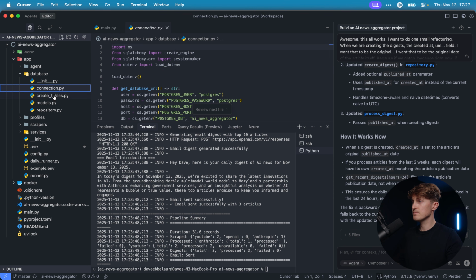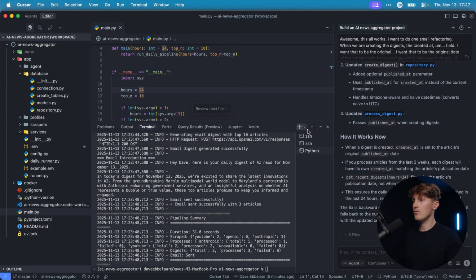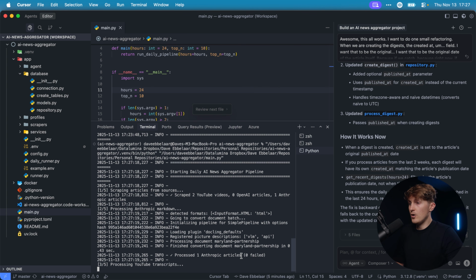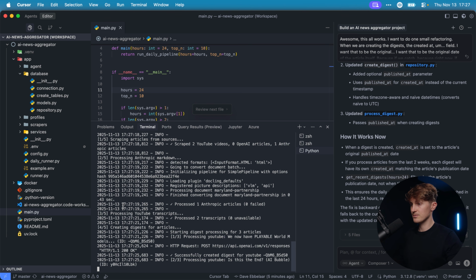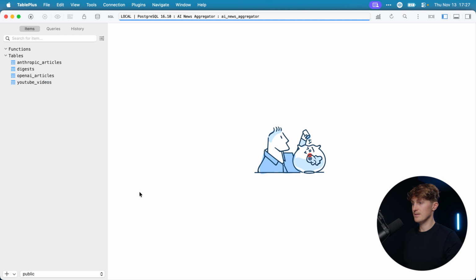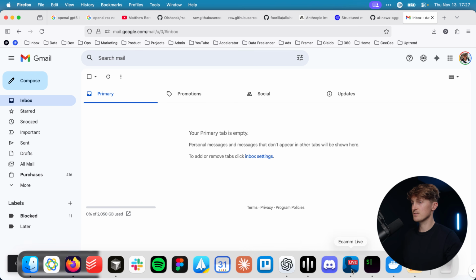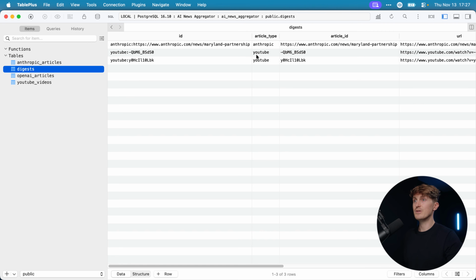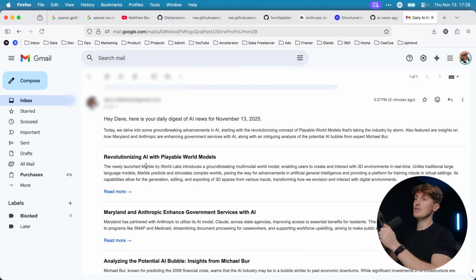I want to go to the database, create tables, create a table again. And now I want to run this one more time. There we go. Getting all of the transcripts, starting digesting the articles. And then now generating and sending 3 digests. So it goes a lot quicker because we only have 3 digests from the last 24 hours. It works good.